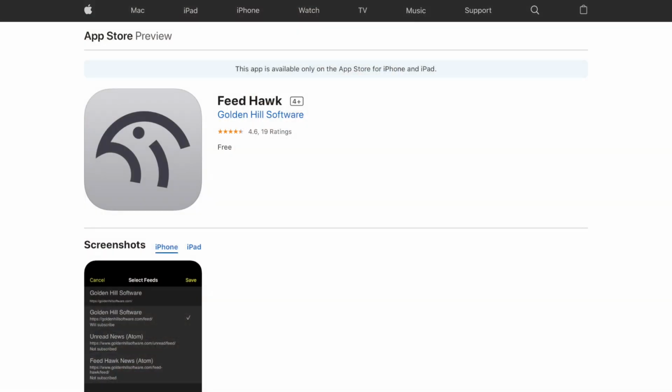Yep. So the other app that I still have and focus on a little bit is called FeedHawk. So FeedHawk is now free, and it's also an RSS app. It lets you subscribe to a website's RSS feeds via the share sheet.